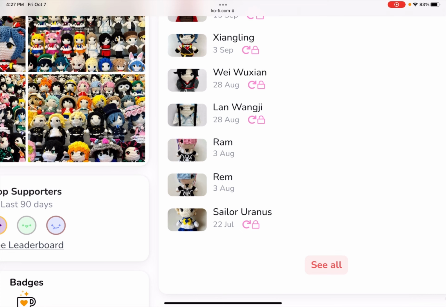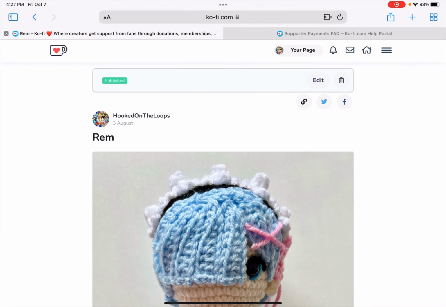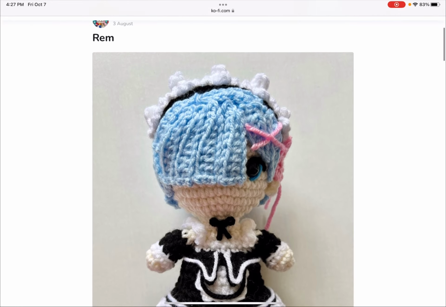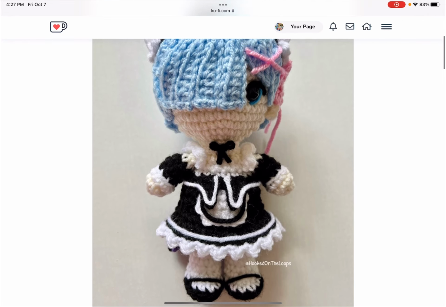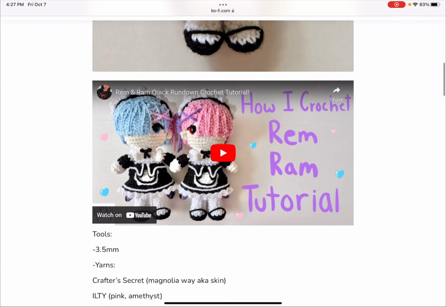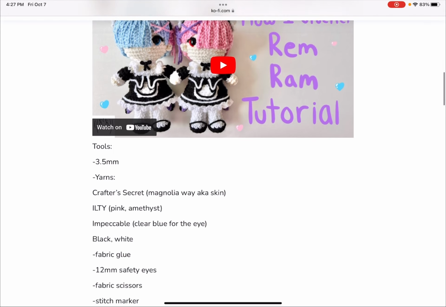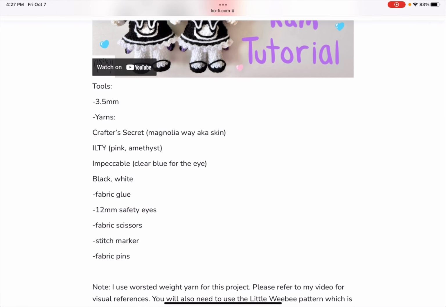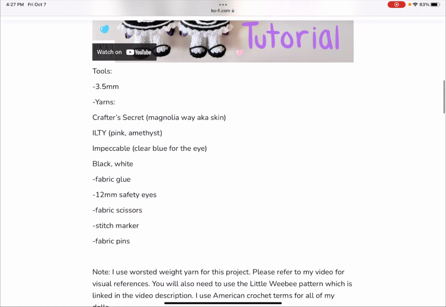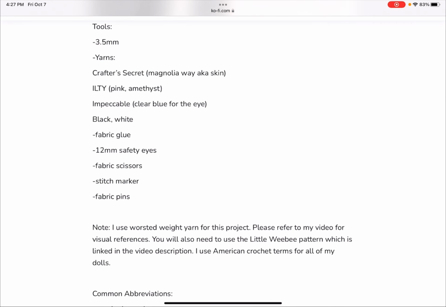So in order to use my notes, I'm just going to click on one of them, and here we have a free content, which is REM. So we have the picture of the doll. Going down, I have a link to the video tutorial itself, and anybody can use this. I'm showing you this because this is what all of my other notes look like. They're pretty much similar to this one, written in a very similar way.